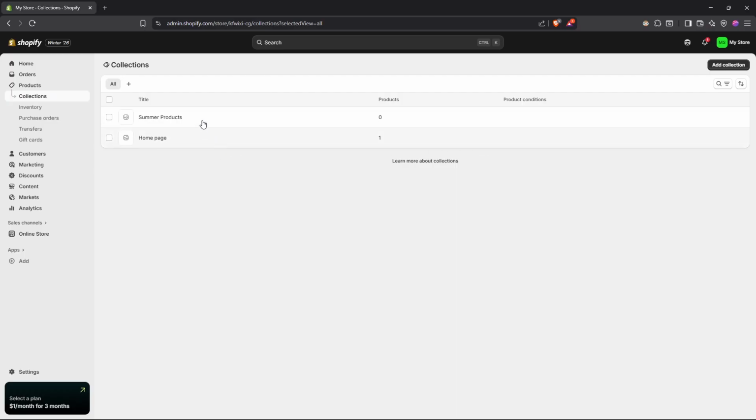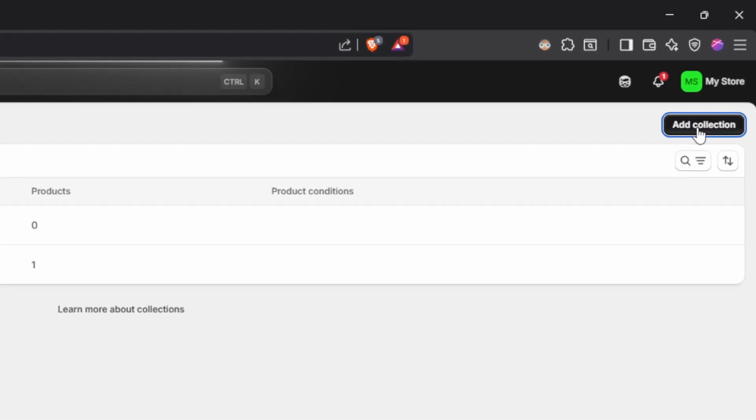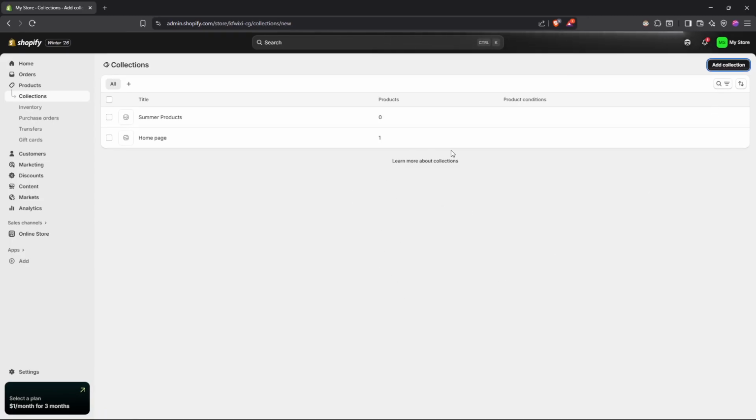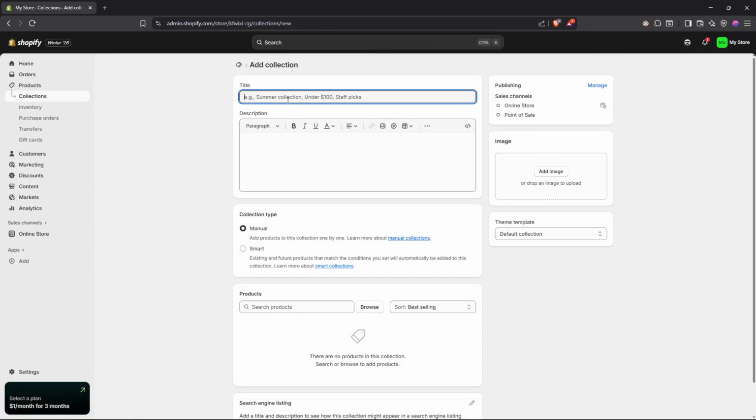As an example, I do have here two categories, a homepage and a summer products category. I'm just going to click at the top right corner, add collection, or add a category. And here we'll have to give it a name. Let's say, as an example, I'm just going to do here under $20 product.